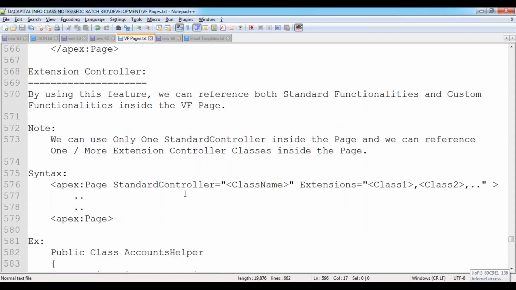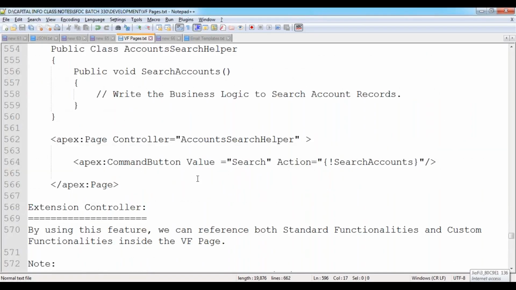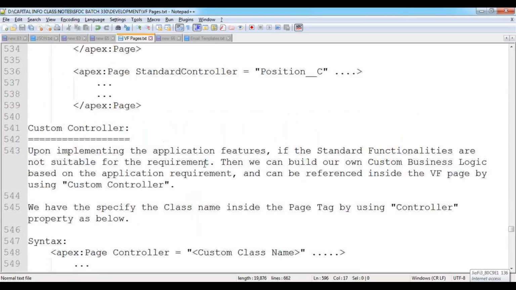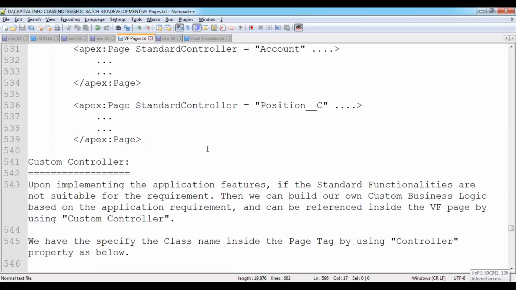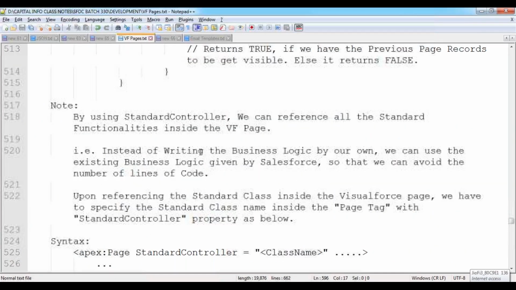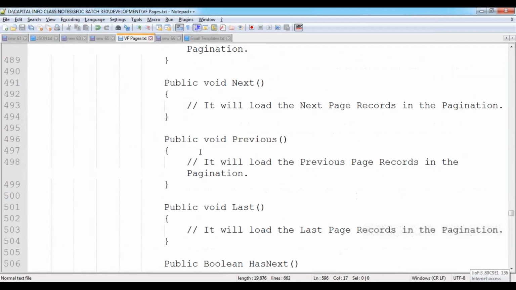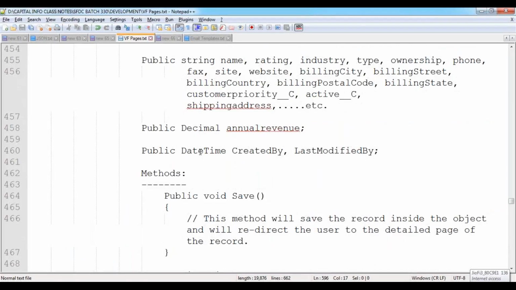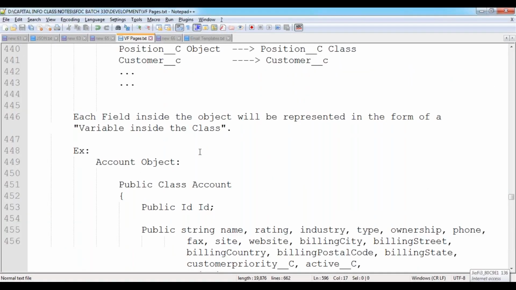These are the three types of controllers available. It's a 100% common question in every interview. Wherever you go, this is a common question as part of Visualforce: what are the various controllers available, and what is the difference between these three? Standard controllers are used whenever we use all the standard functionalities inside the Visualforce page.